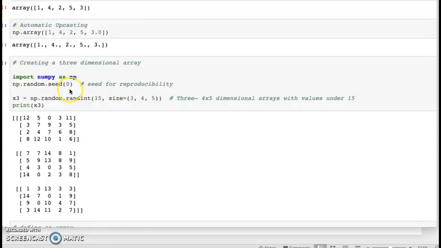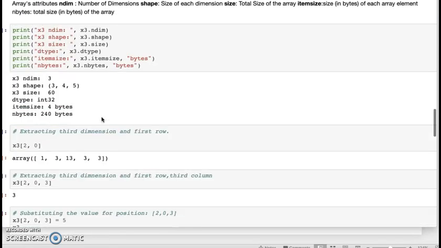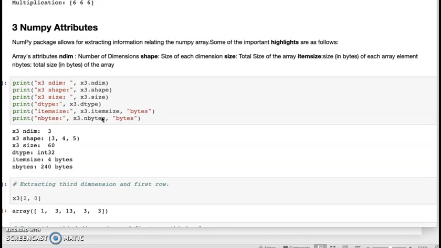So try to type the example into your Jupyter notebook. You can change your seed, so then you will see your result will be different from mine. NumPy actually has many useful attributes. So here we will see NumPy has ndim, that means the number of dimensions, shape, size, and item size. Earlier we created x3, which is actually a 3-dimensional array.